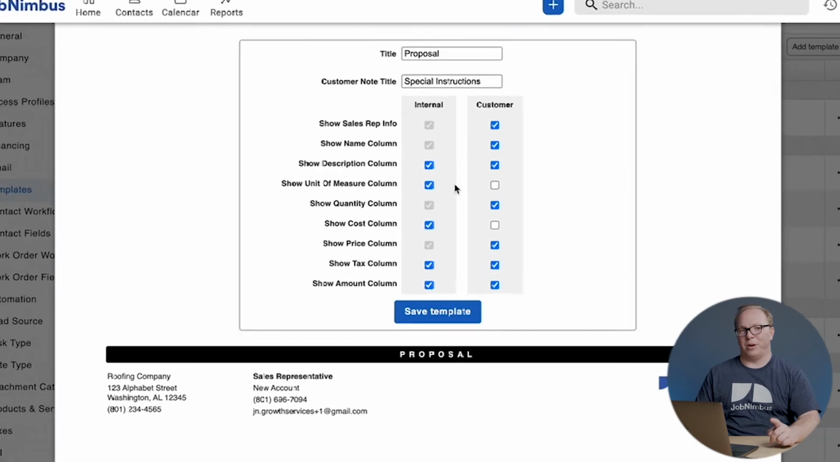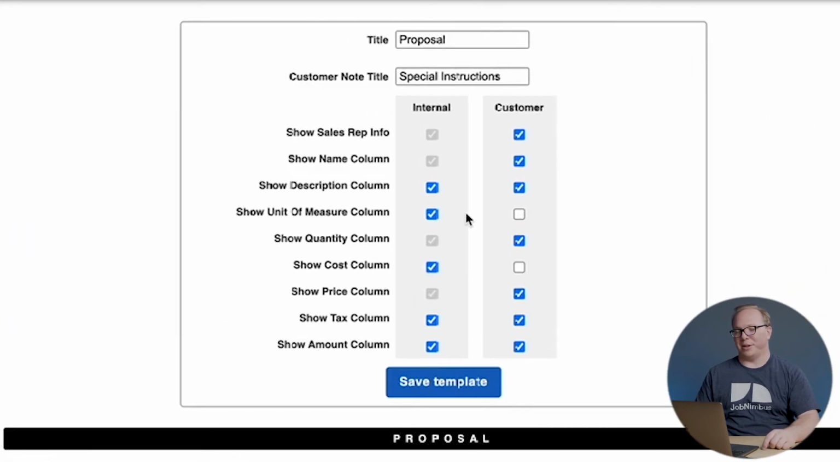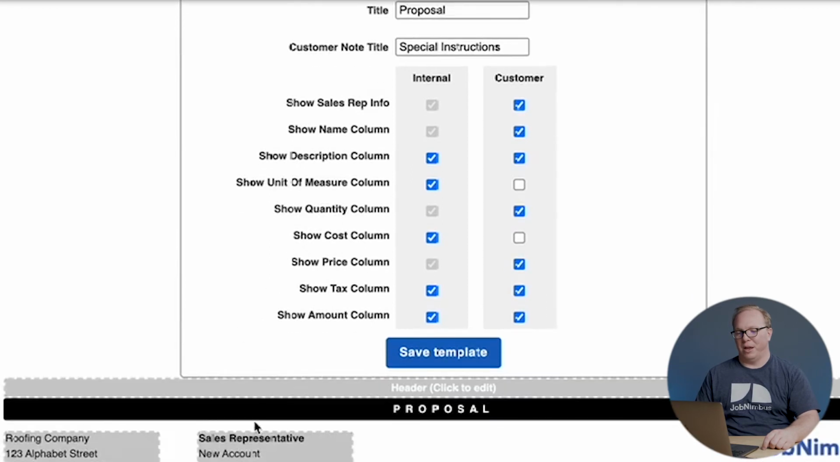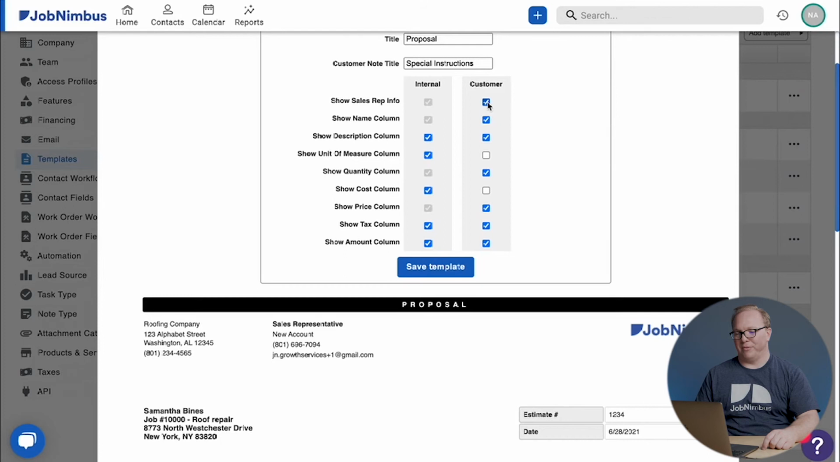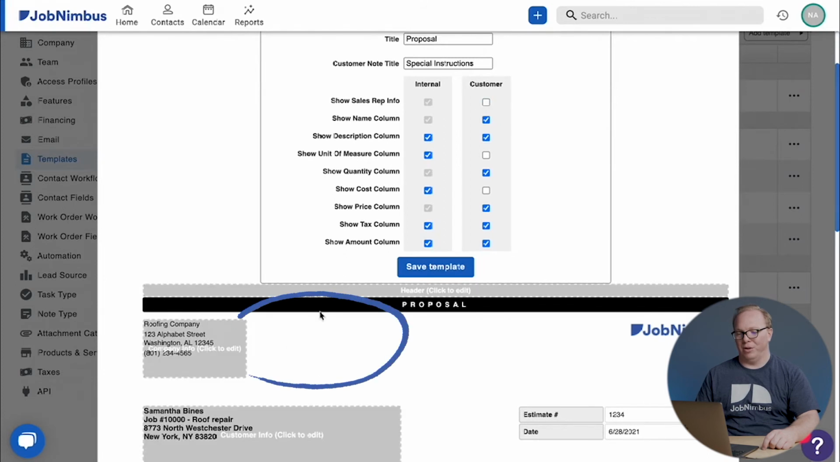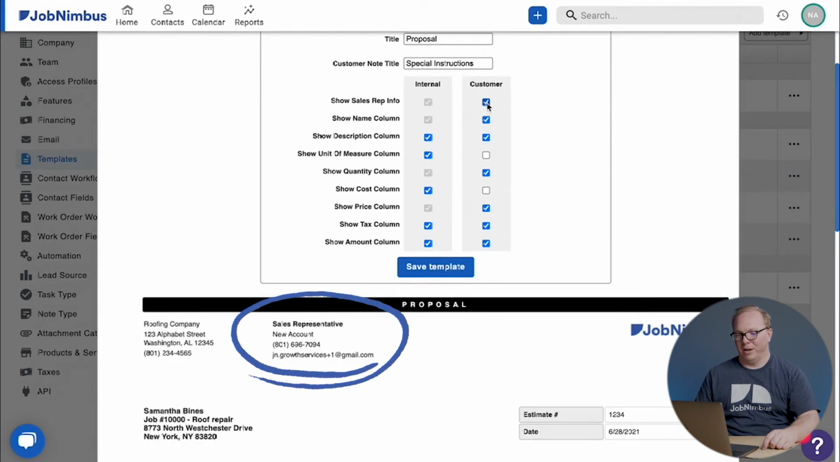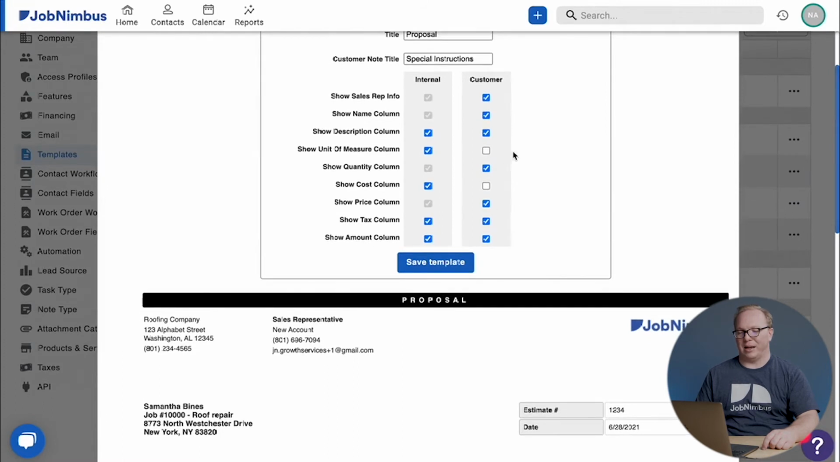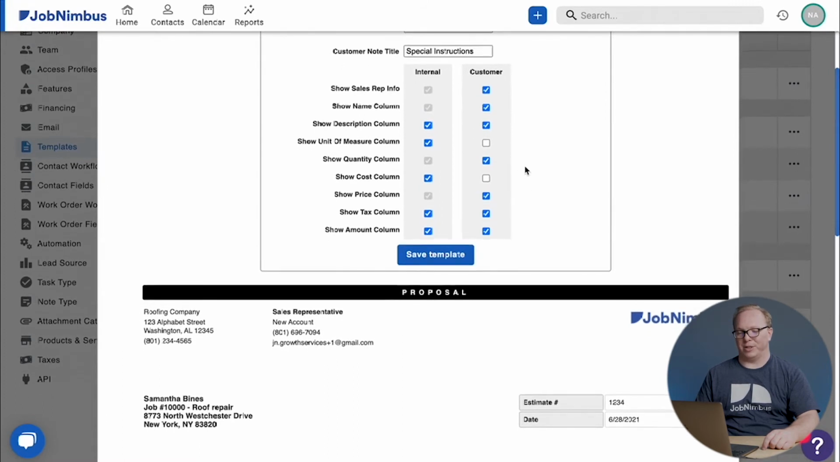You might wonder, what are these checkboxes for? It's a great question. I'm glad I asked it. Now you can click on these individual boxes, and that's going to say whether or not the customer sees this information. For instance, if we don't want them to see the sales rep info, we can unclick this, and you notice it vanishes right here. Generally, we don't want them to see the cost, what the materials cost us, but we may want them to see the price, the tax, and these various other items.